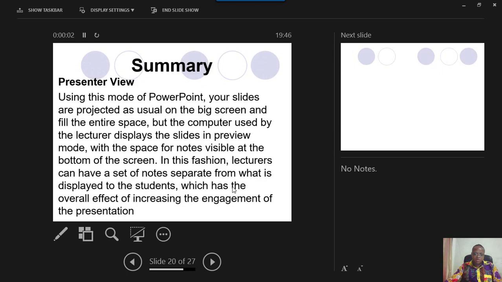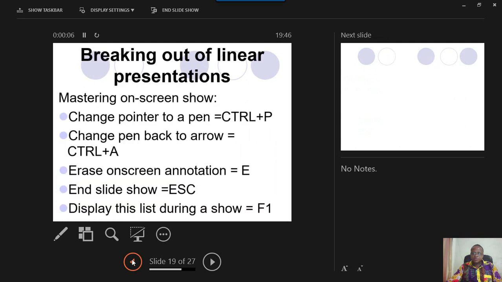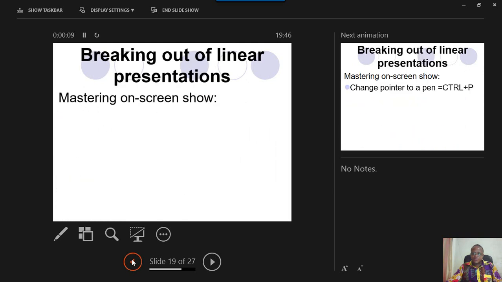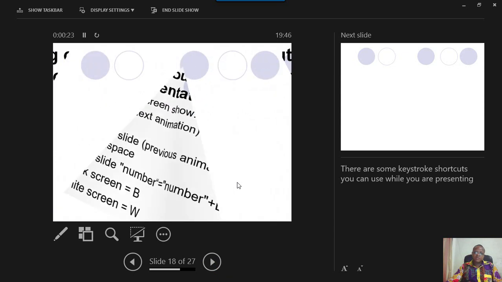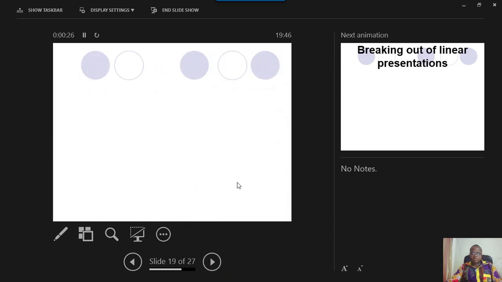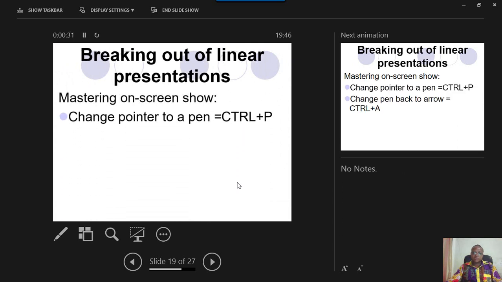So let's see whether I have some notes. Let me just go back and see whether I have some notes that you can see. Okay, so this is a note. There are some keystroke shortcuts you can use while you are presenting. So this is just a shortcut here. So that's how you come to the presenter view. So from now I'll present using the presenter view until the end, using the mouse to do that.